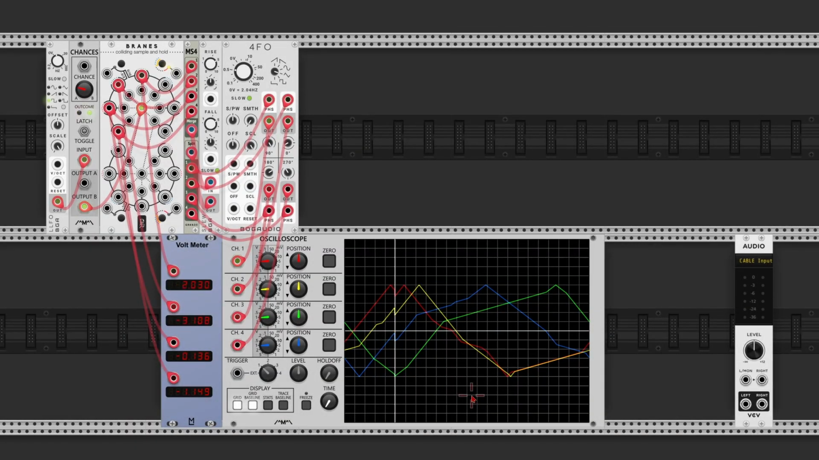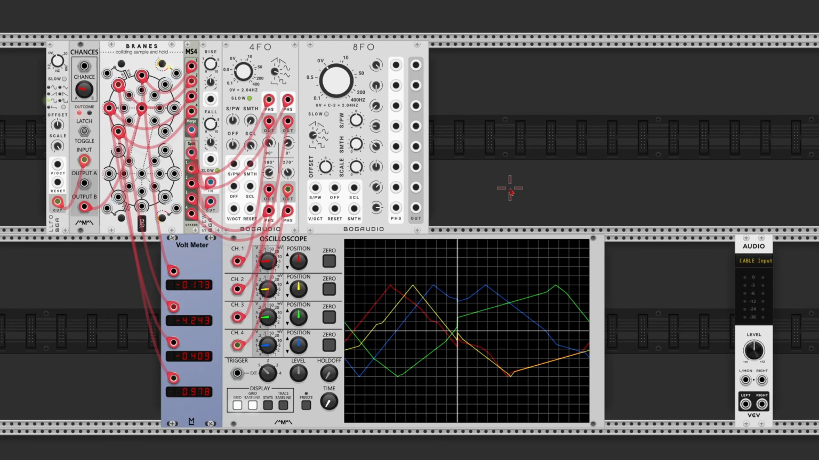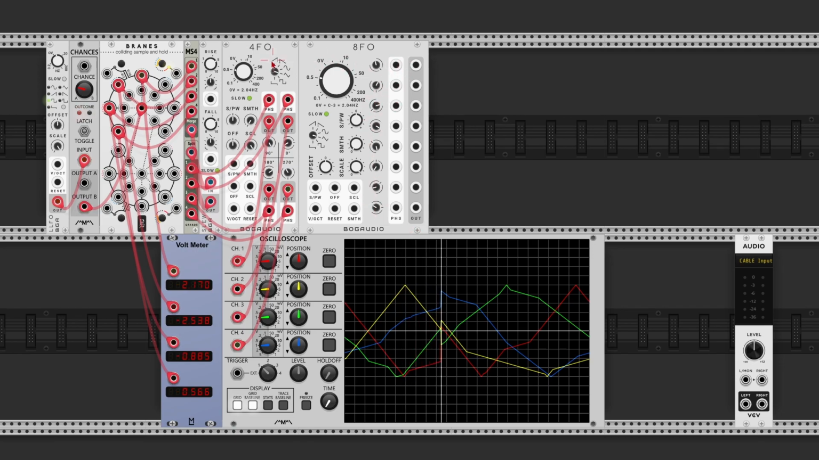Now for the patch that I have in mind, I would like to have more than 4 modulation signals. Luckily, the 4FO has a bigger sibling, the 8FO. This module works exactly the same as a 4FO, but it has 8 outputs. So let me quickly change this module with the same settings as I used for the 4FO. Switch it to a triangle. I'll have to open up 8 of the phase knobs here. And now I'm gonna need 8 inputs to vary the outputs of the 8FO.